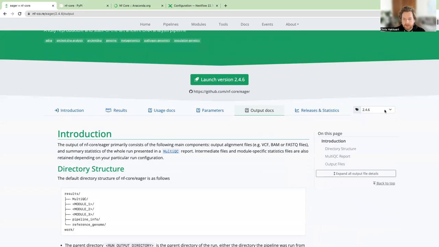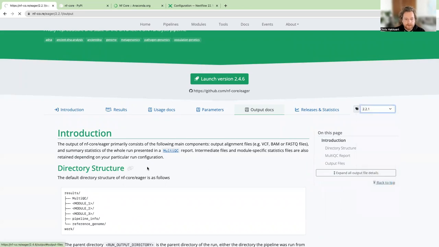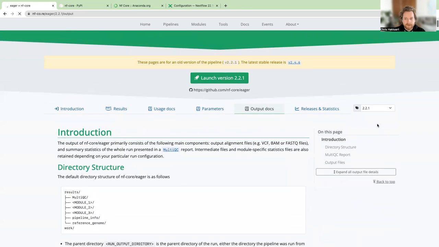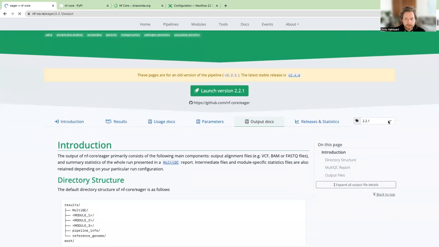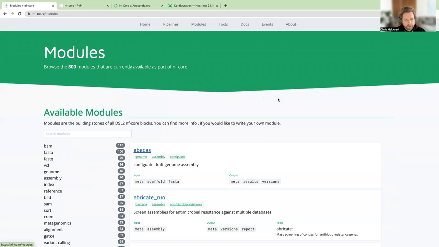What's worth mentioning here as well is that if you are trying to run an old version of the pipeline and the documentation has changed, you can scroll back to the previous versions here over to the right. So the documentation is never lost. Moving along the top, besides pipelines, we have modules.